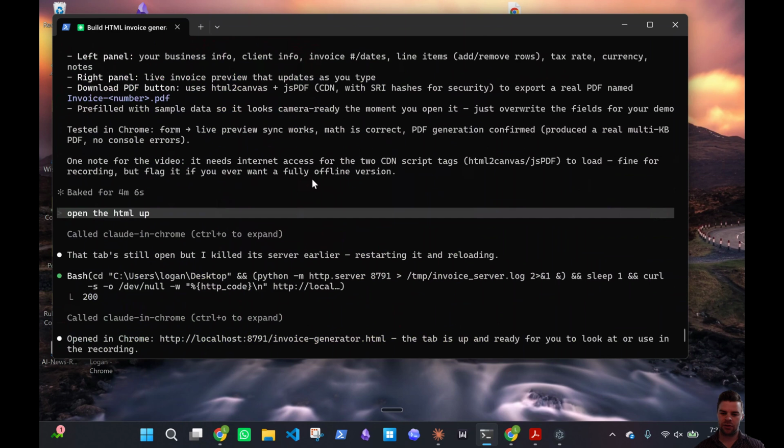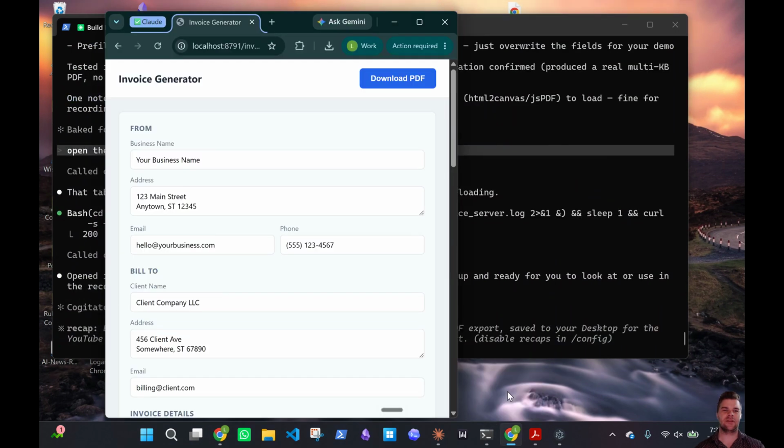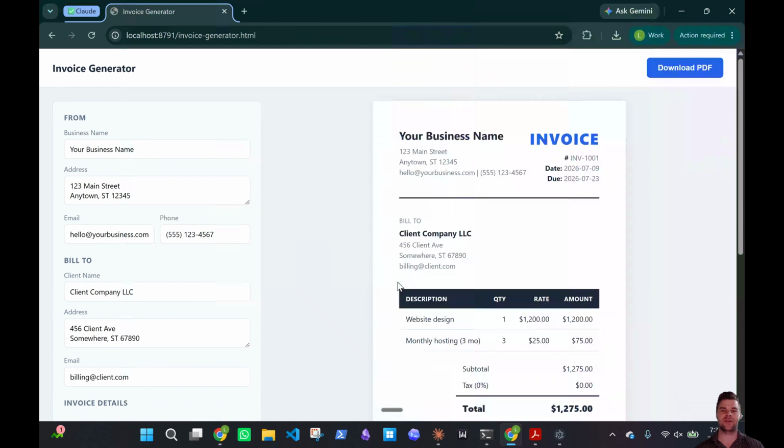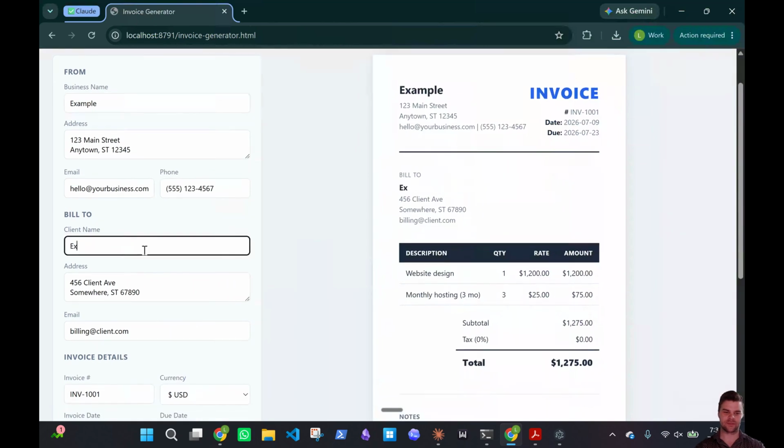So it should be right here. Essentially, the HTML serves as a little self-contained application, not self-hosted, just self-contained. And let's see if it works. So business name, we'll do example. We'll just leave that address. I don't really feel like editing this stuff, but we'll do it anyway. Example business. Yeah, wherever.